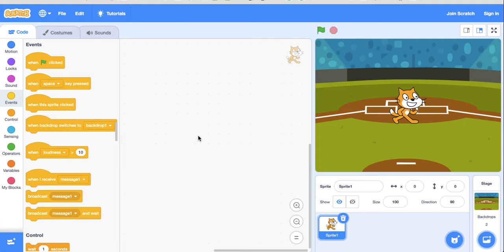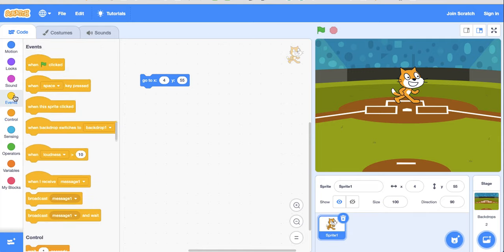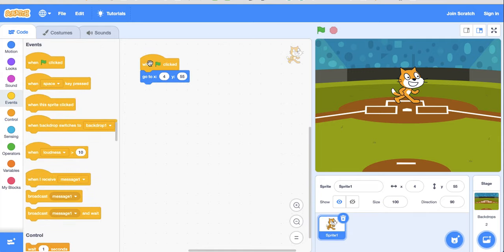So as you can see, this is where Scratch is sitting at the moment. I would like him to always start here. There he is. So what I can do now is go into my motions and get out my go-to block. This is where I want him to go each and every time, especially when we start. So then in my events, I'll say, right, when I click, you go back there.